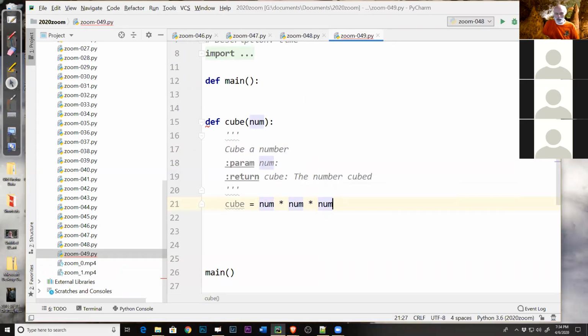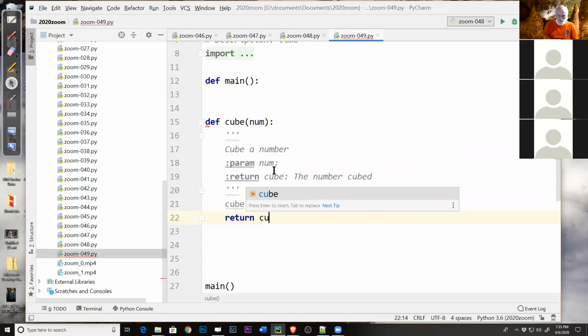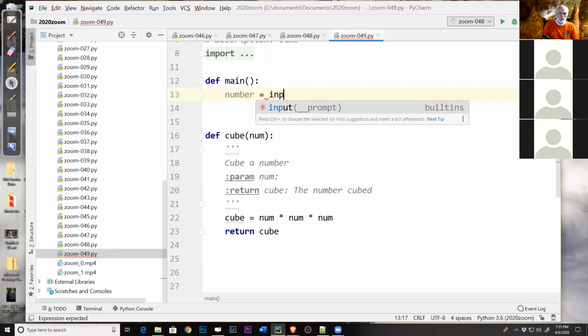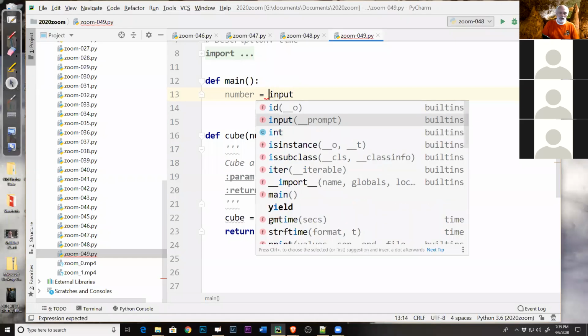Yes, I could go pull out the power function and all, but I don't need to here. And I'm going to return cube. So I'm going to pass it a number. It's going to cube it and return the cube of it. And I could change it and ask for a number. Actually, let's do that. And let's let them enter a float.